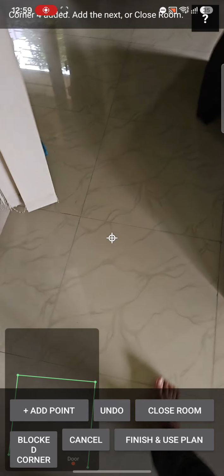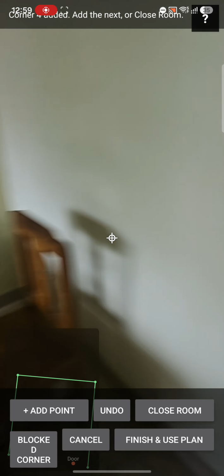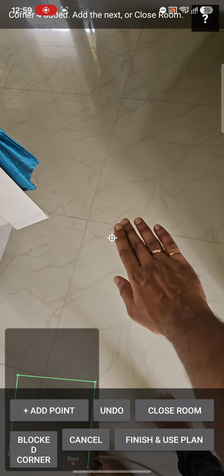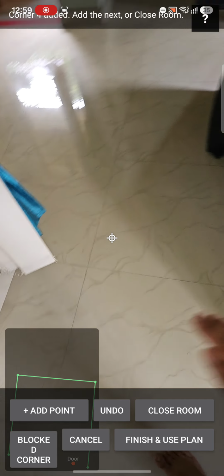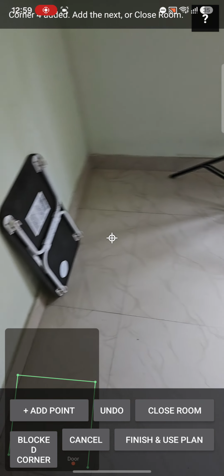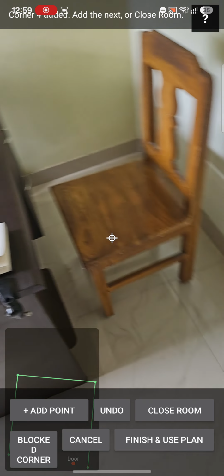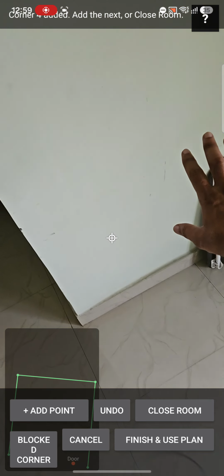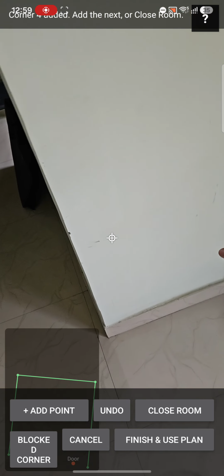Okay. Do not get confused. The first tap was for the direction, the degree. The second was the entrance door. Third is corner 1, corner 2, corner 3, corner 4. That's it. Okay. A door can be somewhere in the middle also. So you need to tap the four corners.